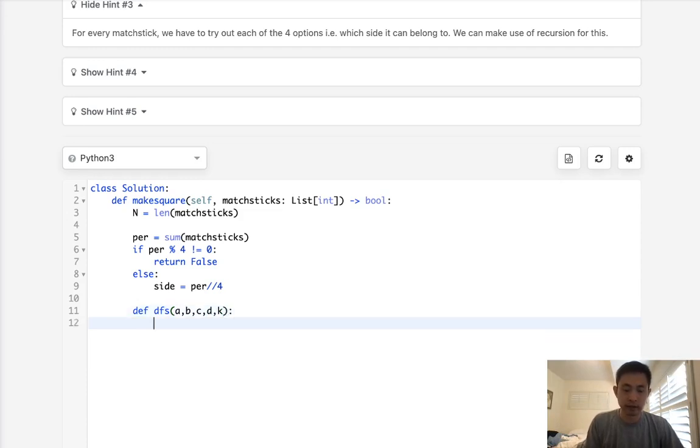So in the beginning, we need our base case. We'll end our recursion once we find that K is equal to N. And if that's the case, we also need to check, all right, we're at the end of our recursion. Does A equal B and C and D? And if this is the case, then we can return true. Yes, we have found a side where we use all the matches and all the sides equal one another. Otherwise, if they don't equal each other, we can just return false and end our recursion.